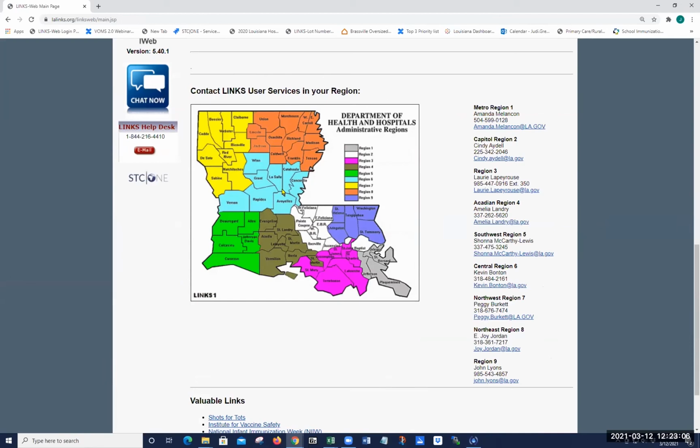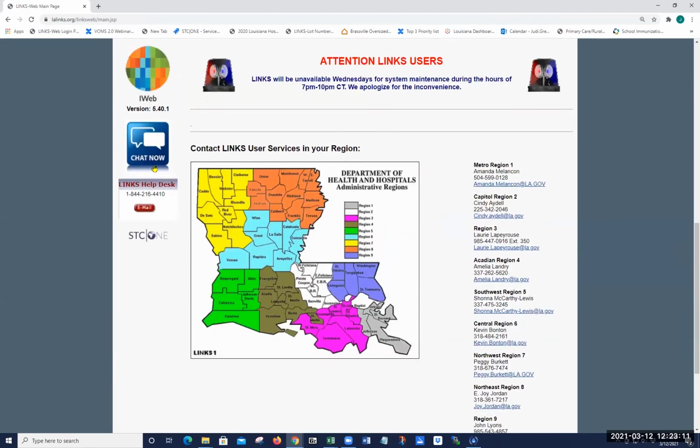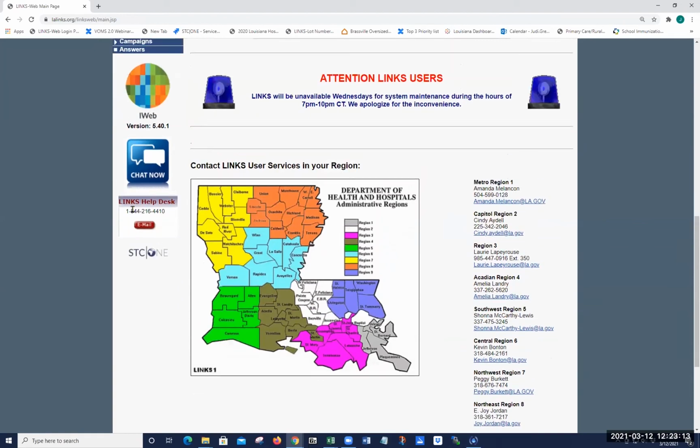We also have on the home page, remember, the chat box where you can chat with the help desk. We have a help desk, also a phone number and an email for the help desk. So you can chat with the help desk, you can call the help desk, or you can email them if you have a question. And that's all I have.